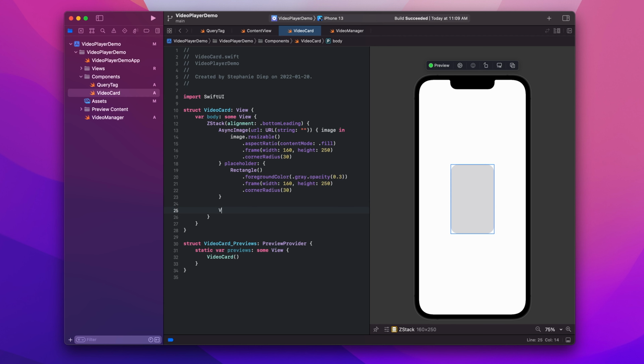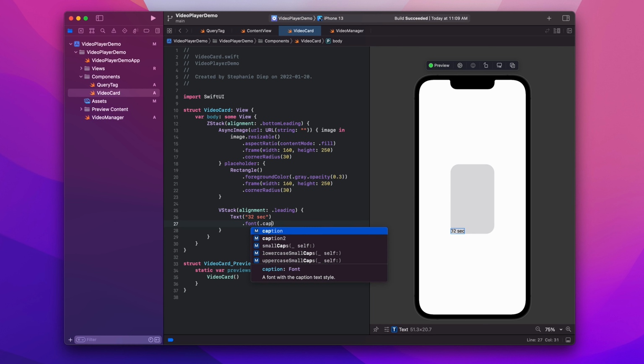Below the async image, add a VStack with some alignment to leading. Inside of this VStack, we will add two texts. The first one will be the duration. So let's simply hardcode 32 seconds for now. We'll change the font to caption and make it bold as well.